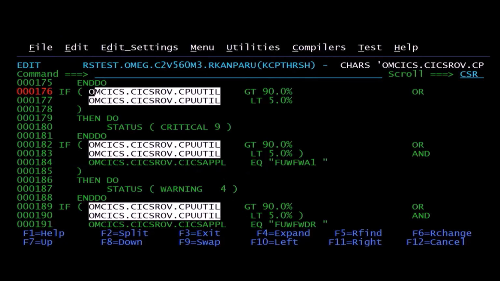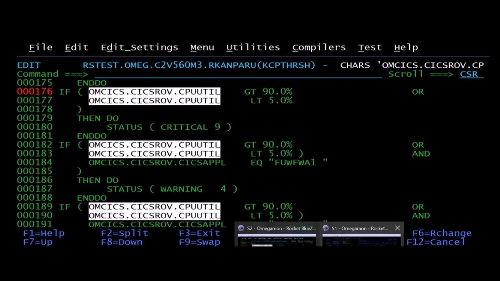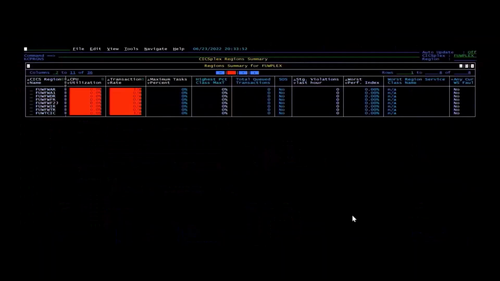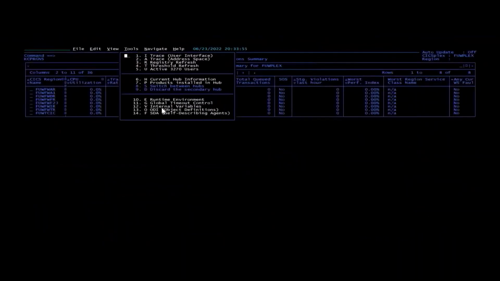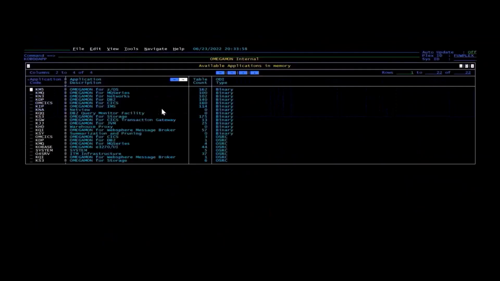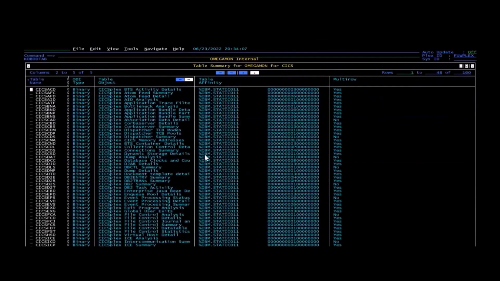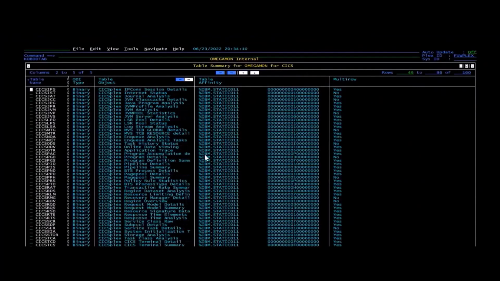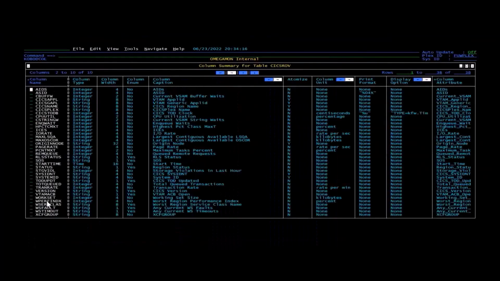Now, the first question you may ask is, how do I find out all the field names that are available? The easiest way to do this is to go into Tools, and under Tools, you can see ODI for Object Definitions. In there, you will see OMCICS. Within that, you'll see a list of tables, and one of them should be the CICS ROV table. See it right there, and I'll double click it.